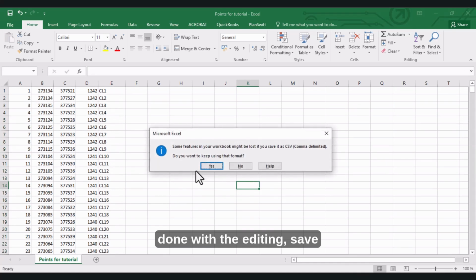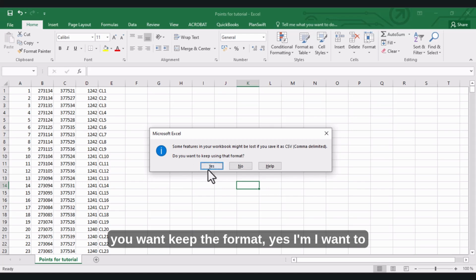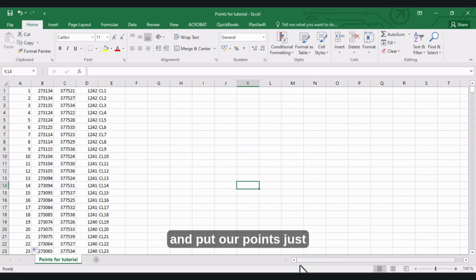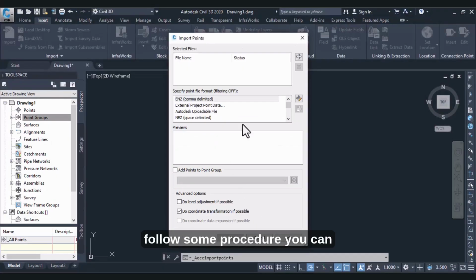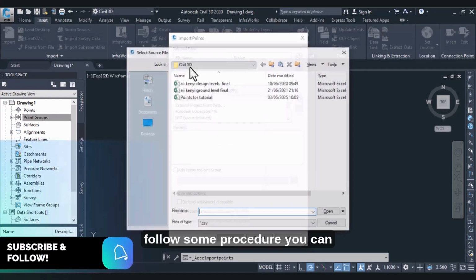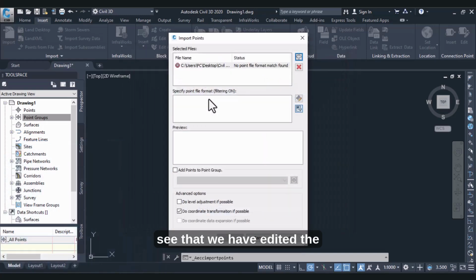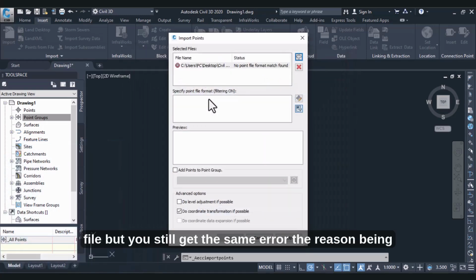Yes, I want to show another error in just a minute. So let's go back and import our points. Just follow the same procedure. You can see that we have edited the file, but you still get the same error.